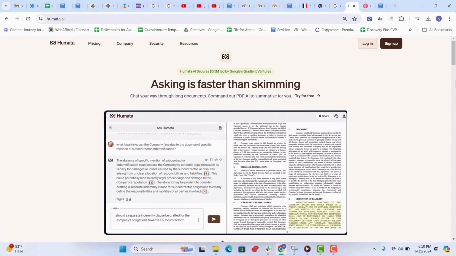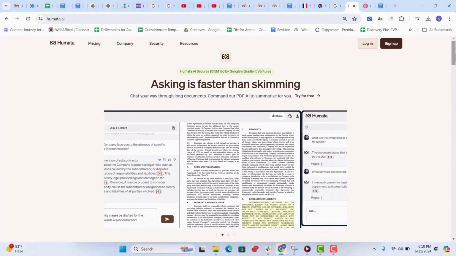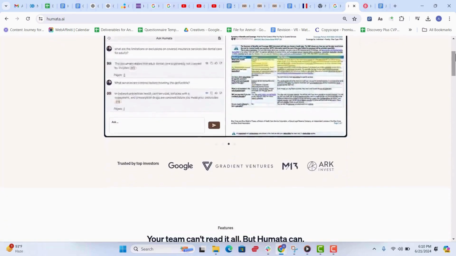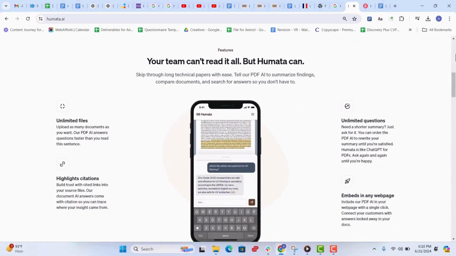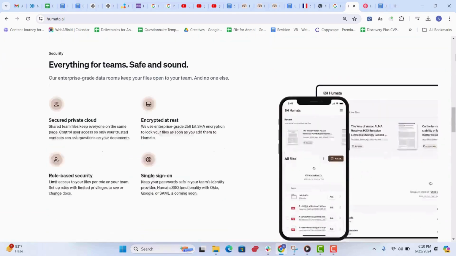Hi everyone. Today I want to share my experience with Humata AI, a super handy AI tool for document analysis and info retrieval. It's been pretty cool being one of every 10 users checking out this tool. So let's dive in.